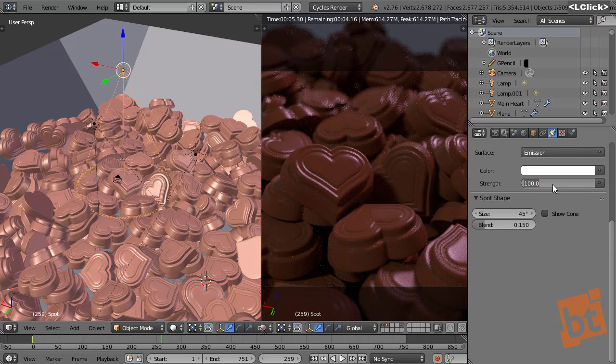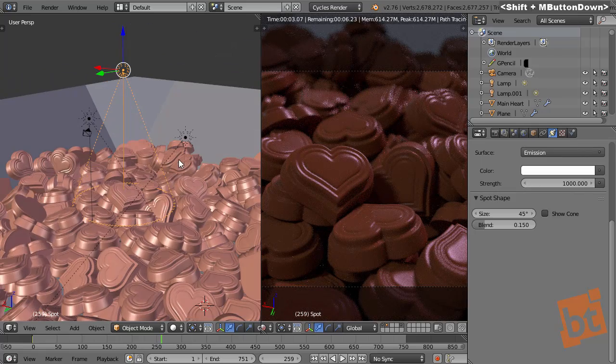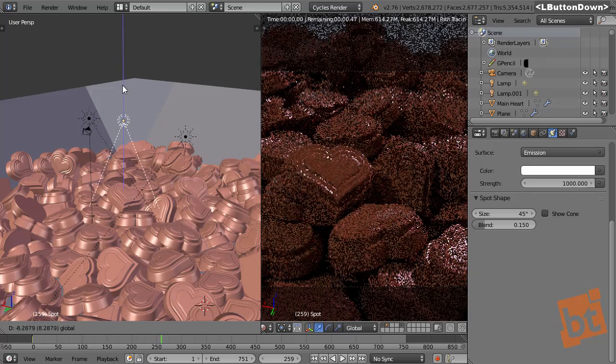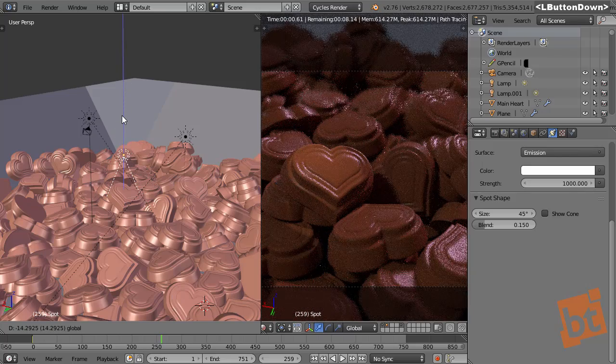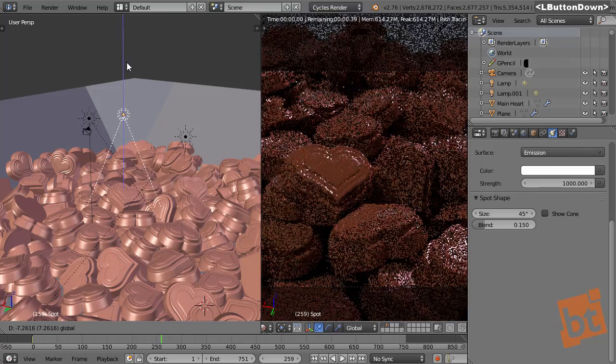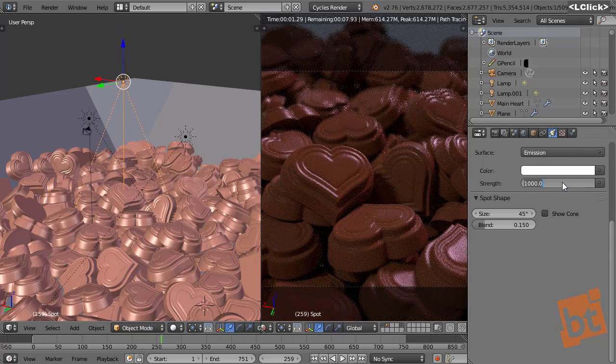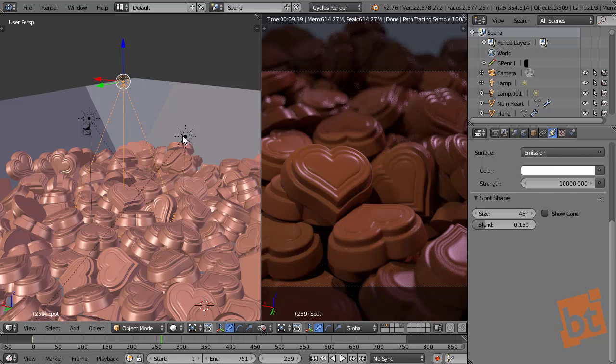So let's do something crazy like 1000. Let's bring it down a little. Let's see what effect it has. Okay, so we need a lot more effect on it. Let's add 10,000. Now, the reason why we have to go crazy with these settings for these lights is that the sun lamp is linear. The distance from the light source is not relevant. But in the spot or the point lamps, the distance from the lamp is really relevant.